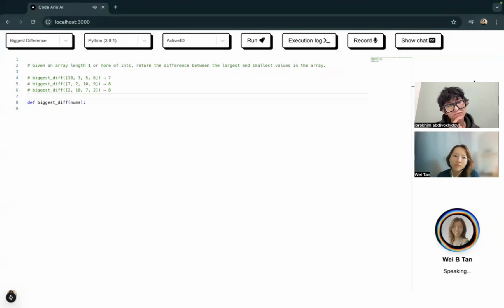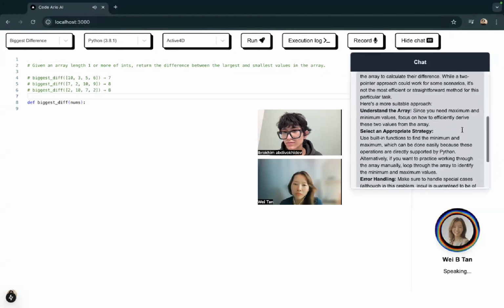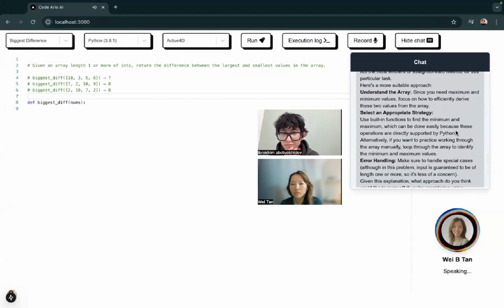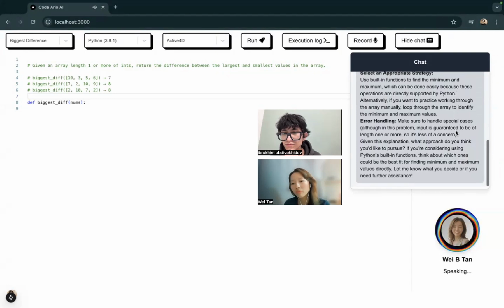1. Understand the array. Since you need maximum and minimum values, focus on how to efficiently derive these two values from the array. 2. Select an appropriate strategy. Use built-in functions to find the minimum and maximum, which can be done easily because these operations are directly supported by Python. Alternatively, if you want to practice working through the array manually, loop through the array to identify the minimum and maximum values. 3. Error handling. Make sure to handle special cases, although in this problem, input is guaranteed to be of length 1 or more, so it's less of a concern.